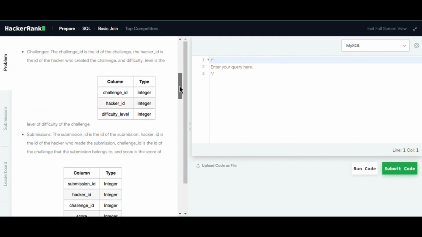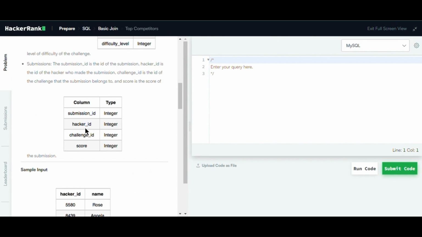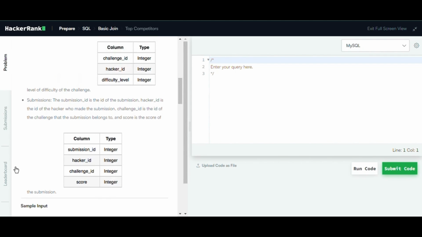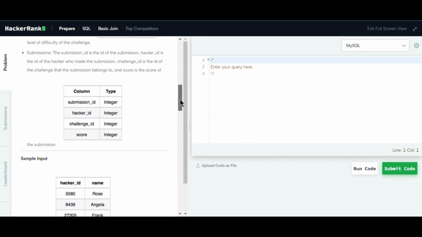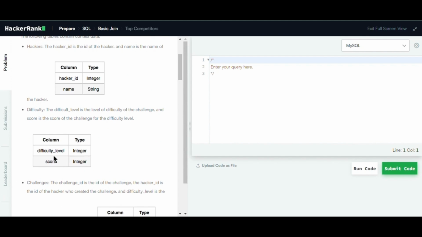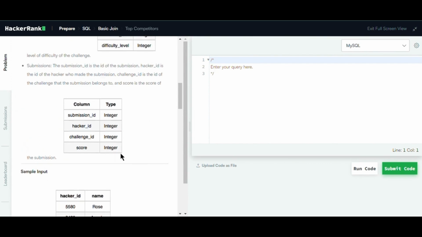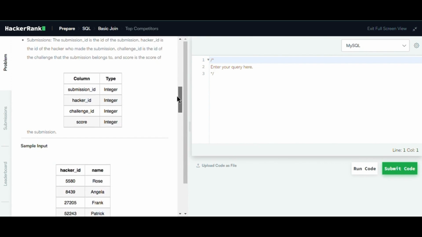Please note that in the challenges table the hacker ID is the ID of the hacker who created the challenge, and here the hacker ID is the hacker who made the submission. Both these hacker IDs are different, so we cannot join our tables on this. Instead, we can join our tables on challenge ID. The challenge ID is the ID of the challenge in both. One more thing to note: the score in the difficulty table is the score of the challenge, and in the submissions table it is the score of the submission. So these two scores are also not the same.